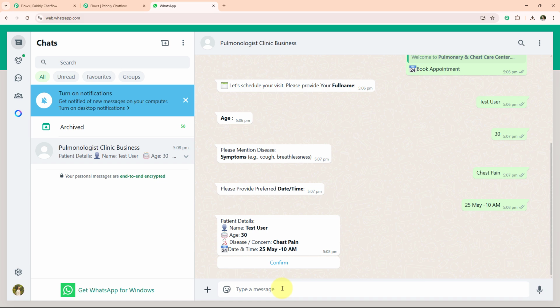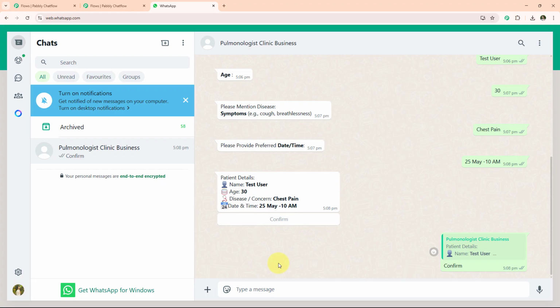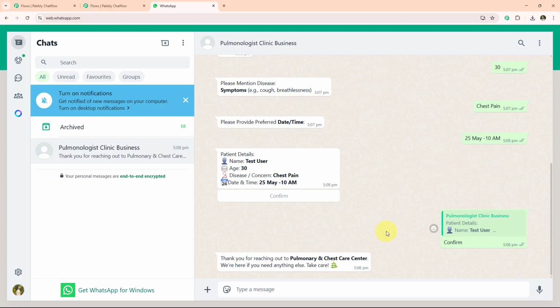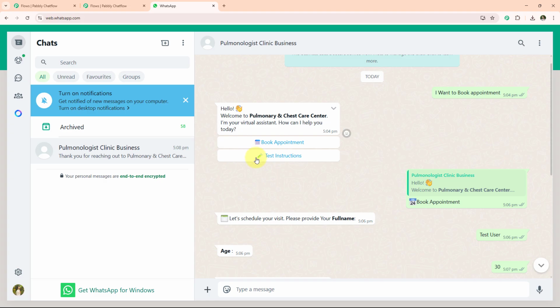Patient details, name test user, age 30, disease chest pain, date and time. Now we have a confirm button. Simply click on it. After clicking the confirm button, we are getting our last message. Thank you for reaching out to Pulmonary and Chest Care Center. We are here if you need anything else. Take care.